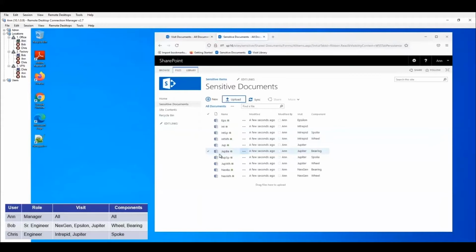The difference is that we've set up trimming on this library. And what we've done is configure the trimming to only show users the files related to visits that they're assigned to. So, if you're not assigned to a particular visit, you're not going to see the files associated with that visit.